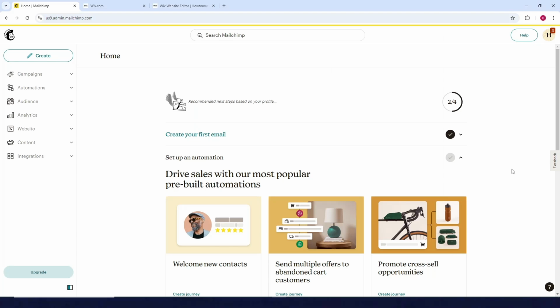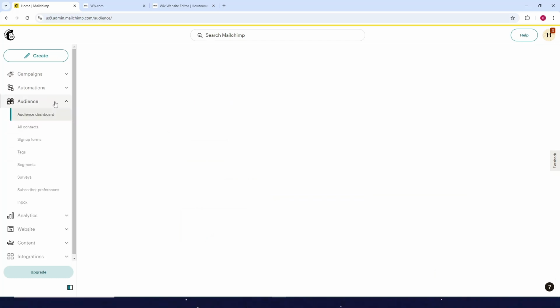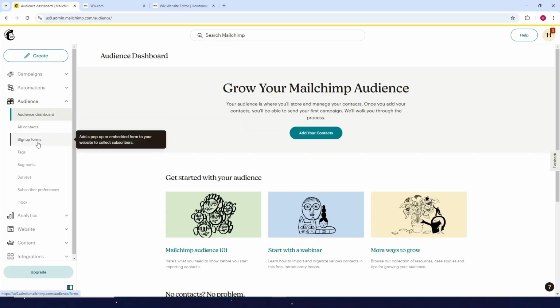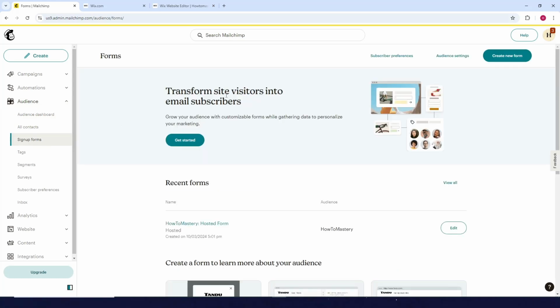How to integrate MailChimp with Wix. So first, go to your MailChimp dashboard here. Then just click on audience here at the left side. Then click on sign up forms. After that, just click on create new form here at the top right corner.